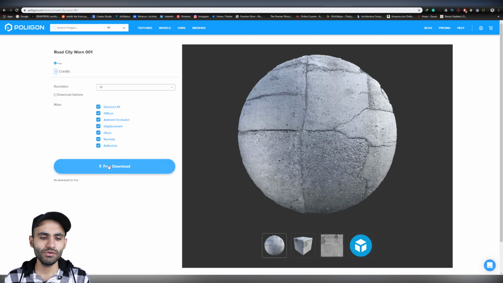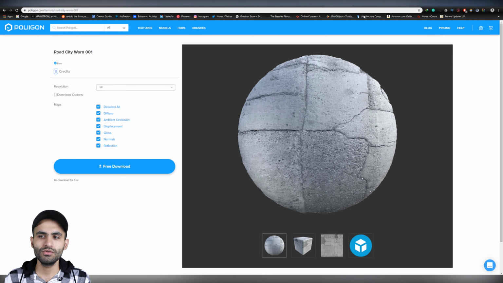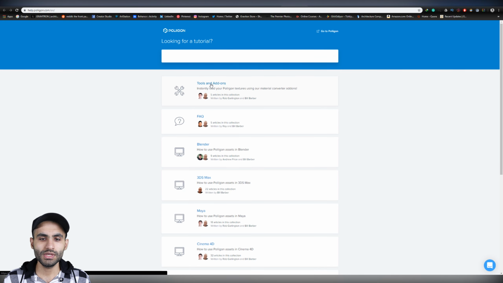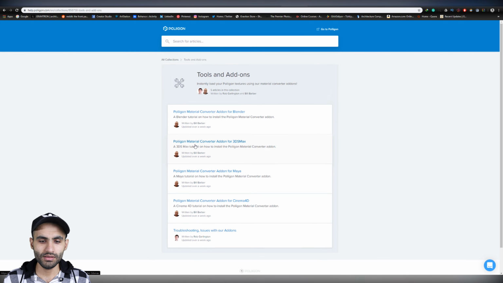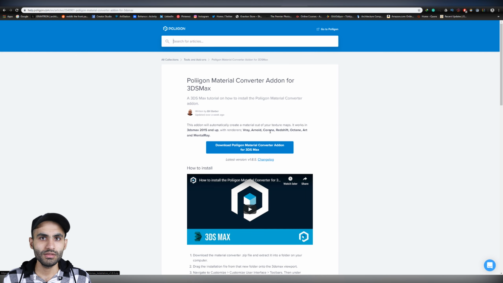So after you have downloaded the materials, just extract them, and now we have to use Poliigon tool to link them directly to Vray. So go to help, and after that choose tools and add-ons, and you will find Poliigon material converter for 3ds Max. Download it and install it. It's very easy, and they also have a video how to do it.